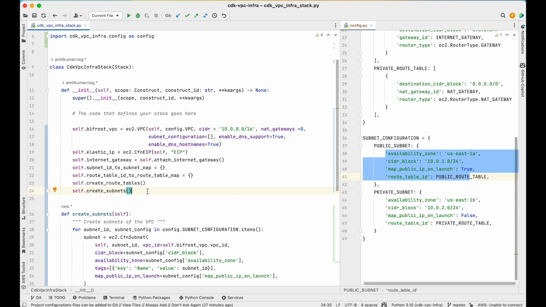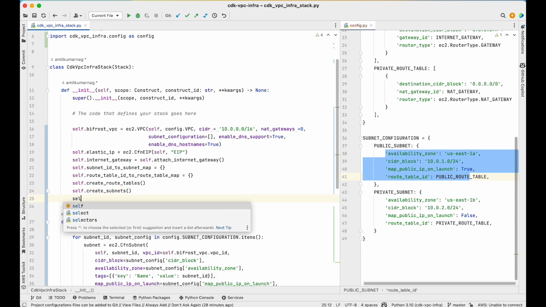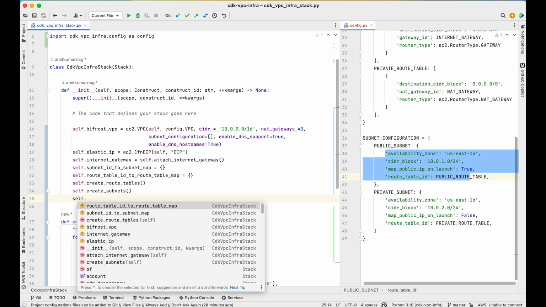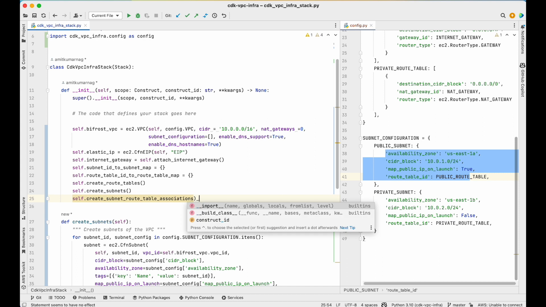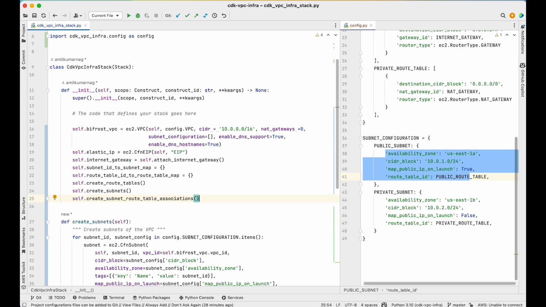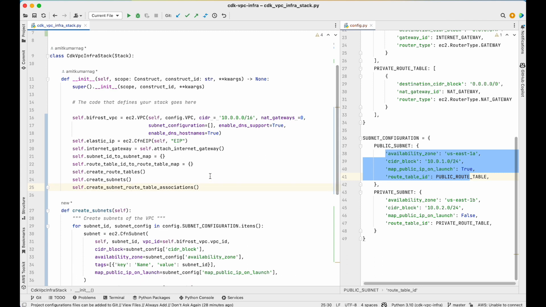I will call this method self dot create subnet route table associations. That's it. So this is the method that is responsible for creating the subnet and route table association. Now let's create the method. So I will create the method here.